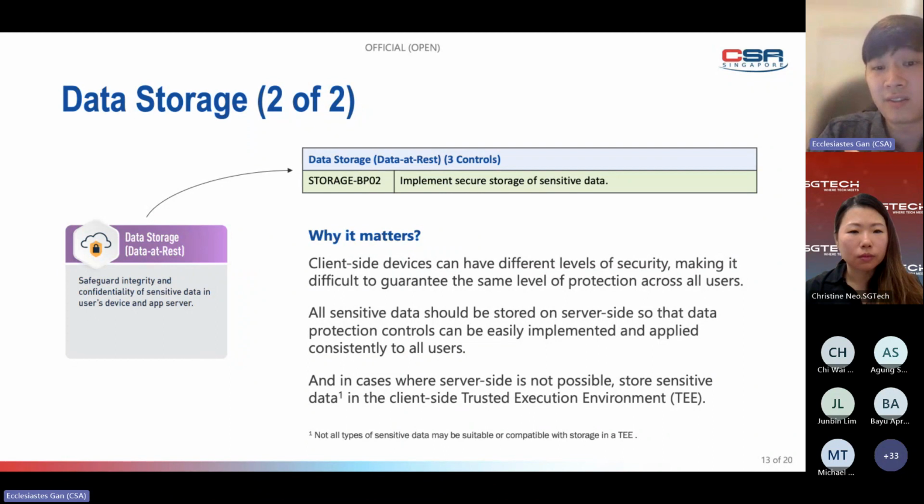So all sensitive data, we believe, should be stored on the server side so that data protections can be easily implemented and applied consistently to all users. In cases where server side is not possible, we recommend storing sensitive data on the client side, in the client side's trusted execution environment. We understand not everything can be stored inside the trusted execution environment, so we want to emphasize that what we are focusing on is sensitive data.